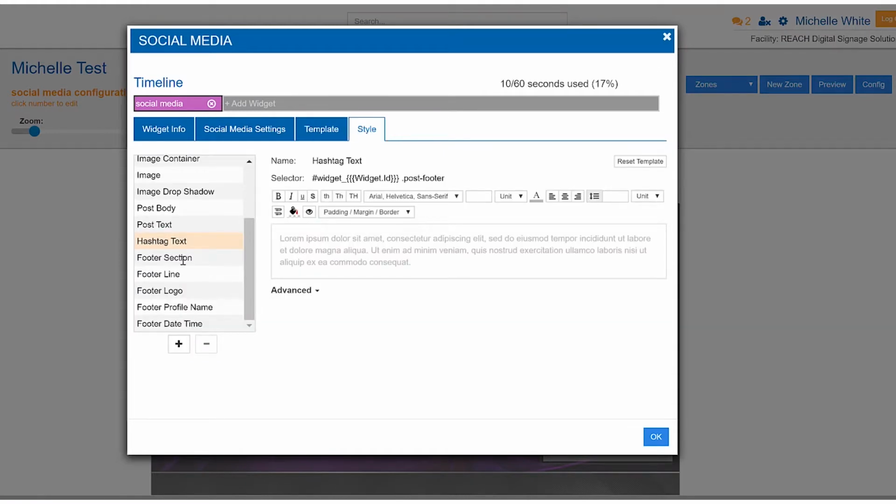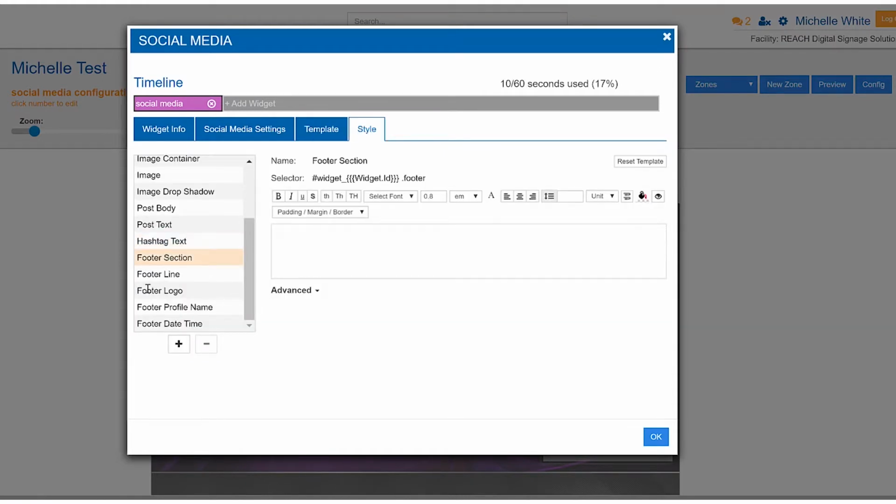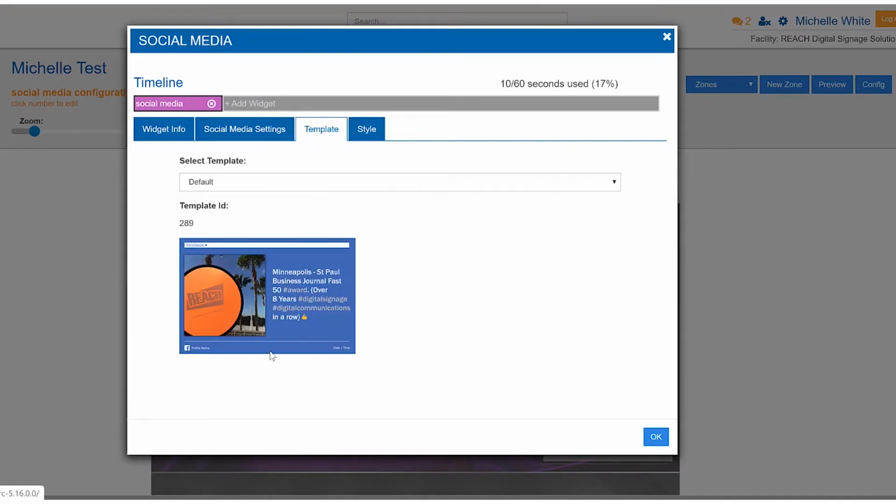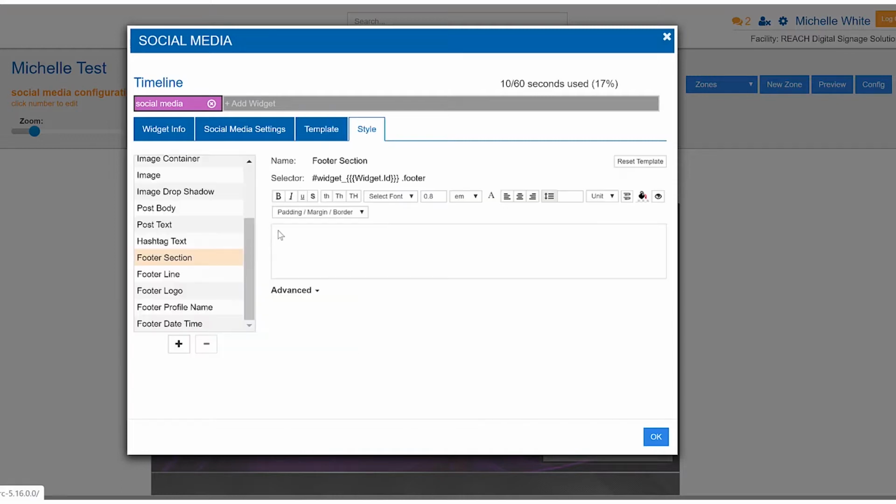And then the last part right here says footer section, footer line, logo, profile, date. That's this whole bottom section right here. So maybe you don't want the line. Maybe you don't care to have your profile name. Maybe you want to change the font of the date and time. All those individual selectors are going to be right here.